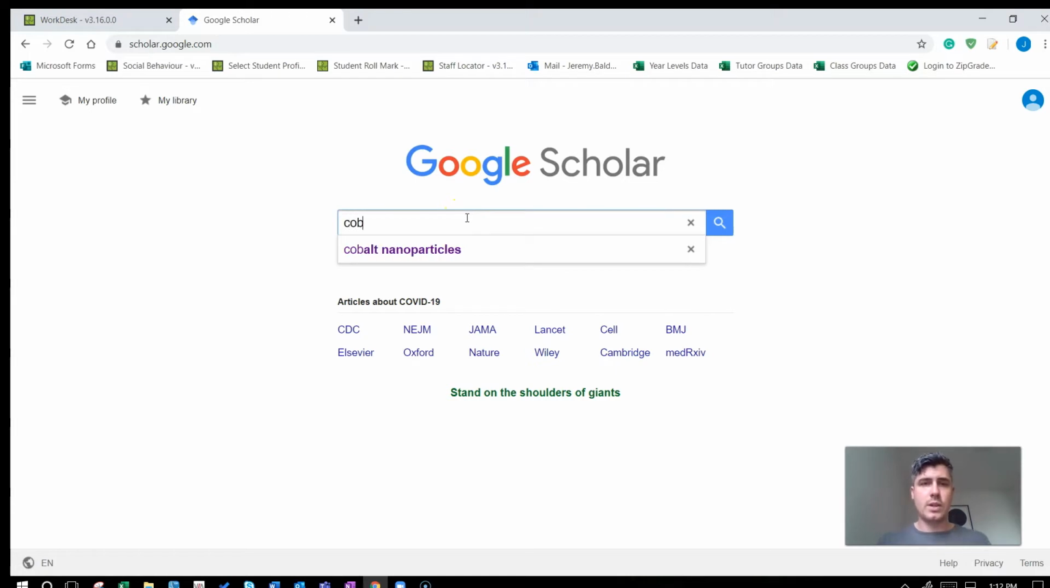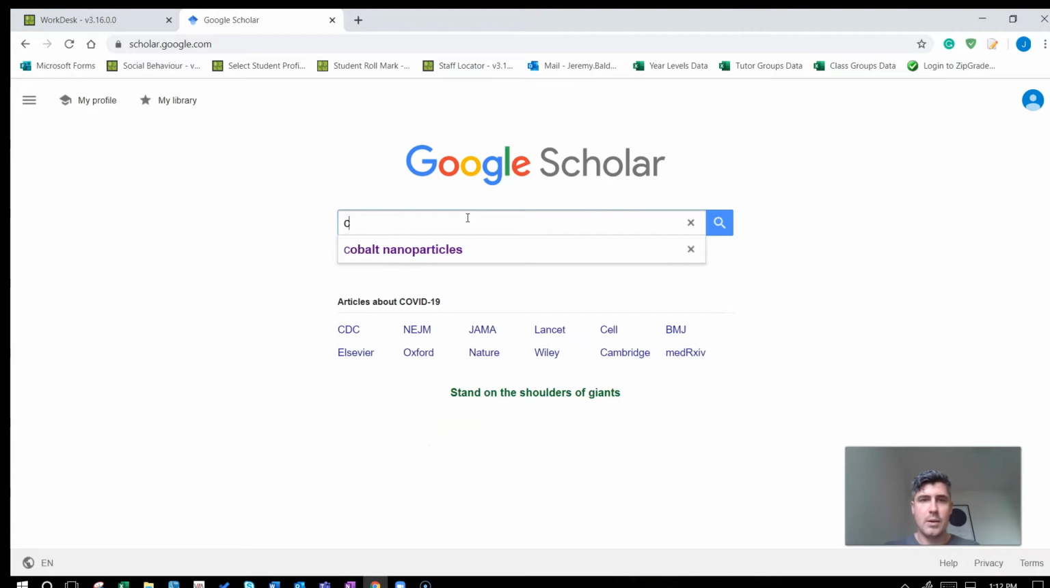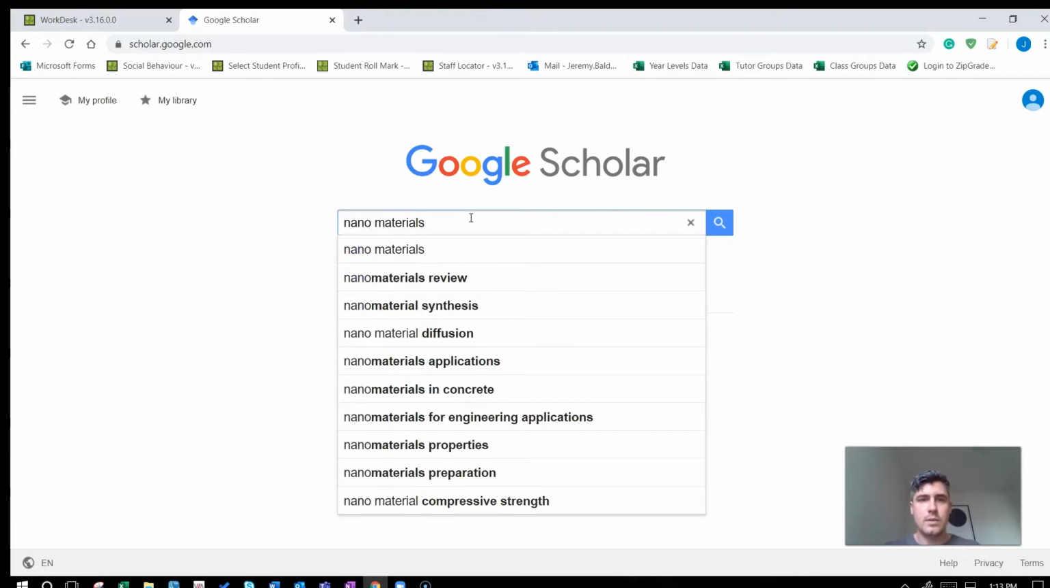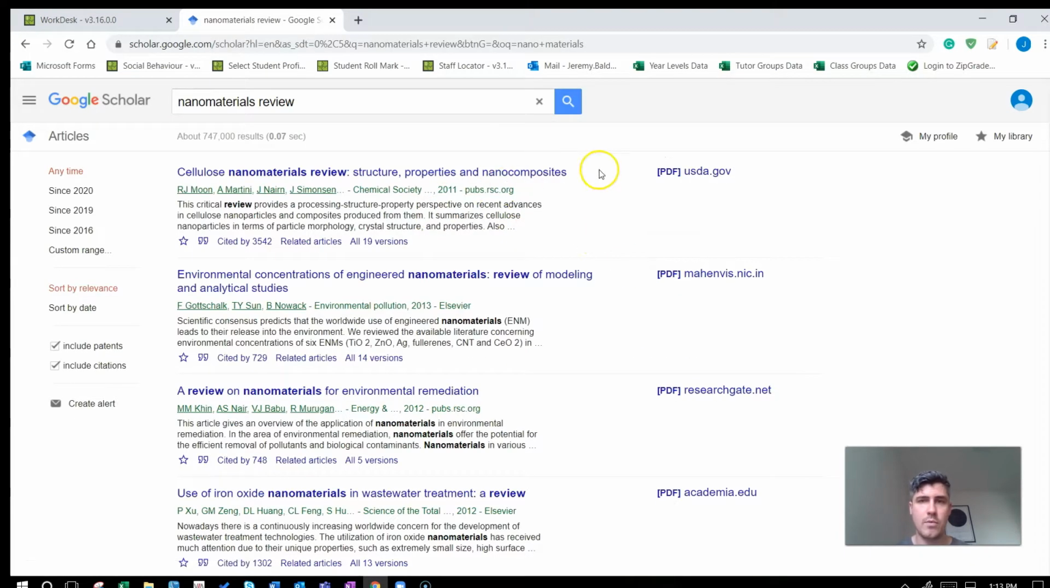So if I just type in, I've already practiced before, see? If I type in nanomaterials to start with, reviews are a good way of looking at an area of research in general. So people write reviews, usually people that are quite prolific in the field will write a review once a year or something like that to talk about that area of research. So let's start with a review.